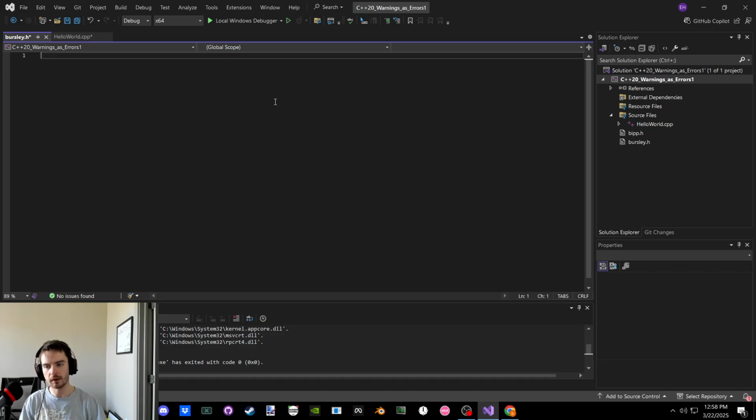Don't know what Bursley means, but I'm going to put a global variable within a user-defined namespace in this header file, and then I'm going to include it and then do stuff with it.